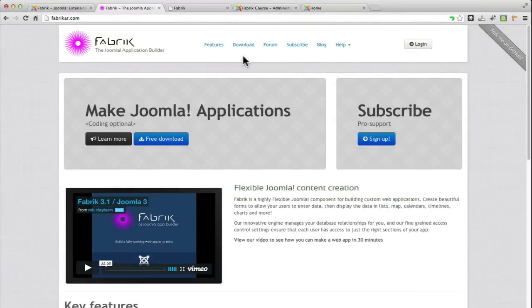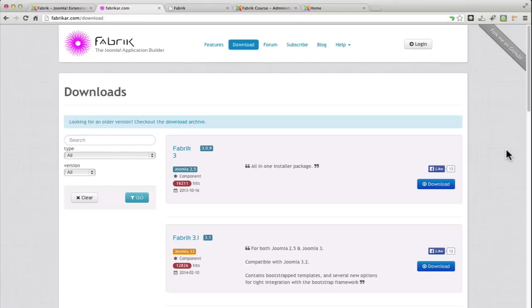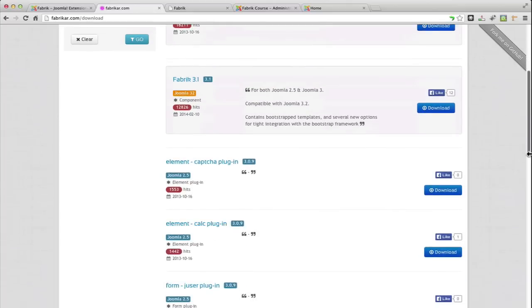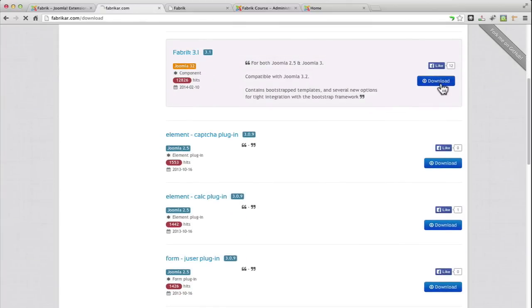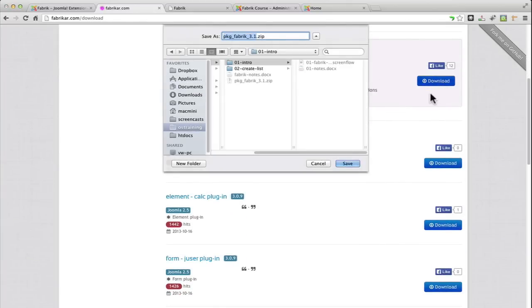We'll get started by downloading the component from the download page. I'll be working on a Joomla 3 site, so I need to download the Fabrik version that's compatible with Joomla 3. Click Download and save the file to your computer.